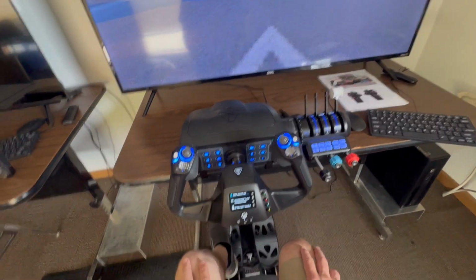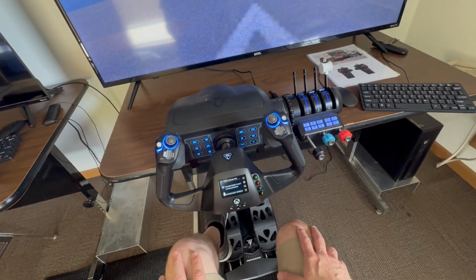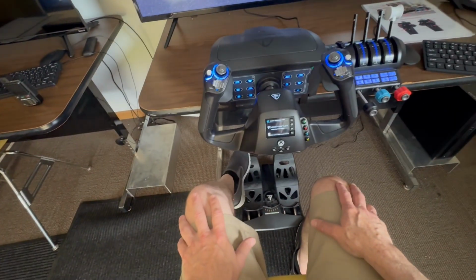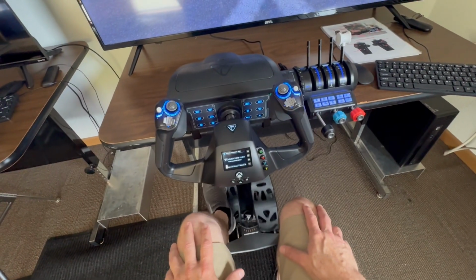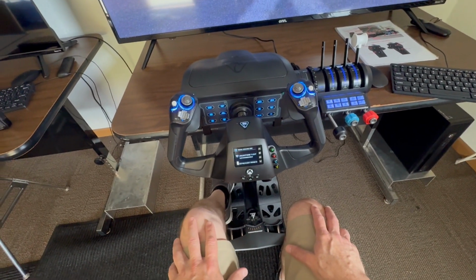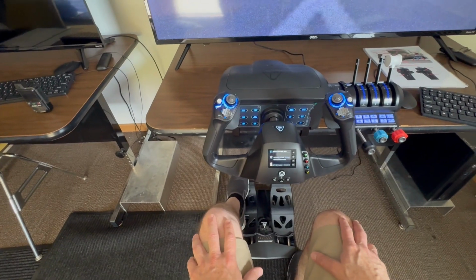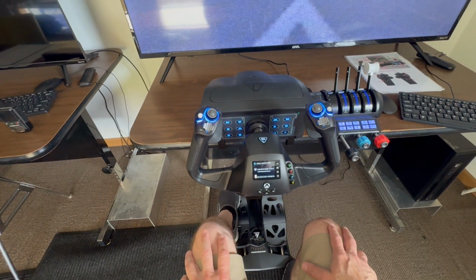If I push on the toe of the left rudder pedal, you can see how I'm pushing on that. I'm not pushing it forward like this. I'm actually just applying pressure to the toe there. That applies brakes on the left main wheel.